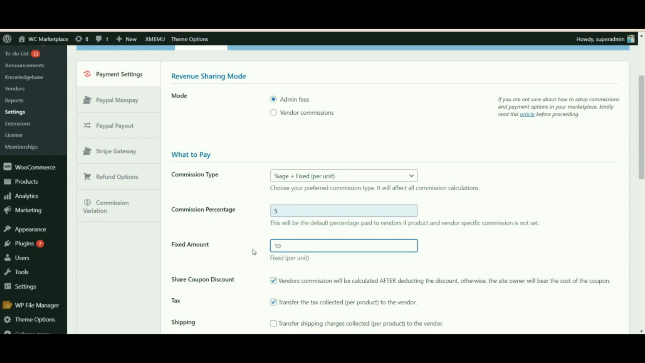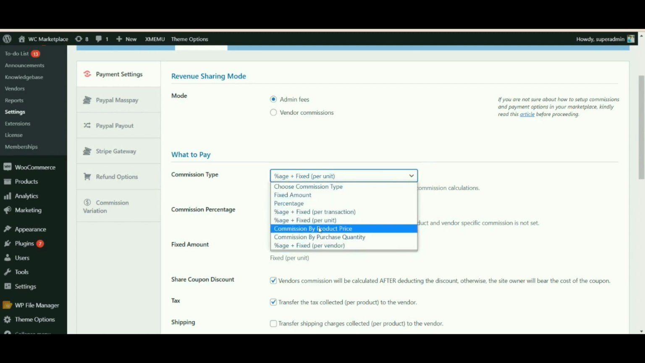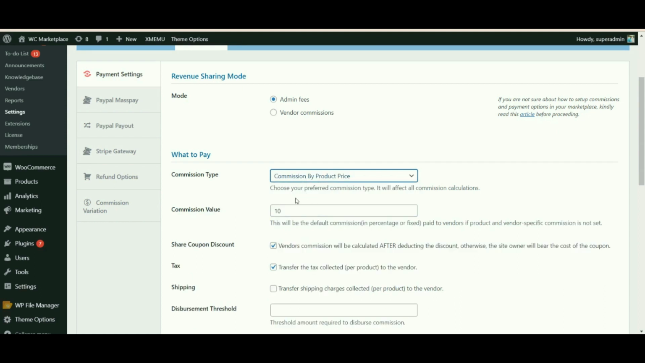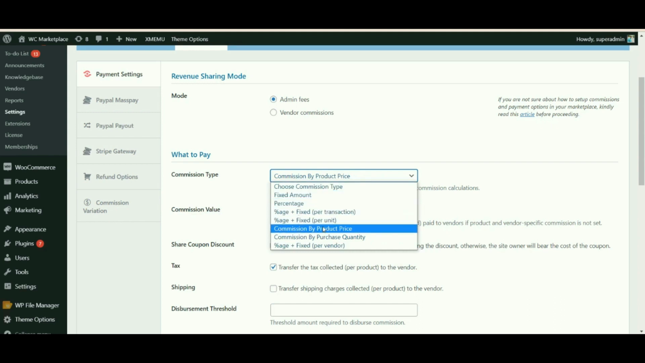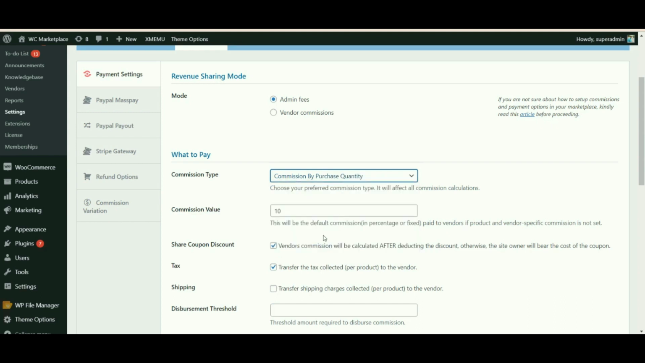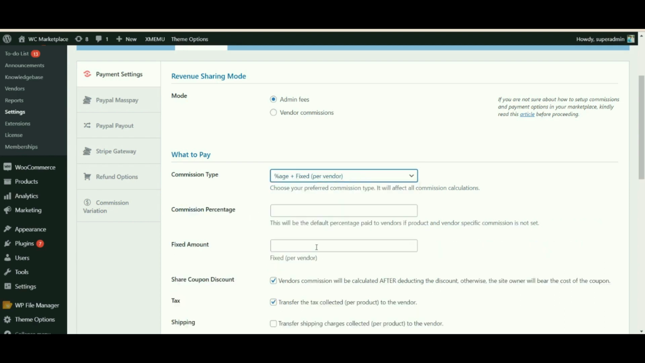Commission on price range will let you charge the same commission amount on products purchased within a set price range. With commission on product quantity, you can set a quantity limit, and every time the quantity limit is met by the vendor, the commission value set would be charged. Fixed percentage per vendor will let you charge a fixed plus percentage value on the total earning of the vendor.